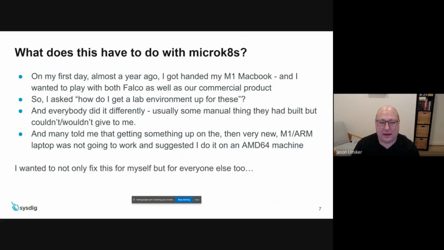In the end, I not only wanted to fix this for myself, in a way that I could rebuild whenever I wanted, but I wanted it so that other people starting with the company wouldn't be in the same situation, where they were trying to work out how to get going.